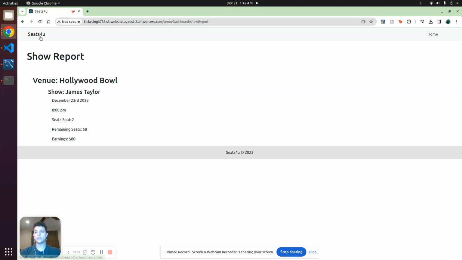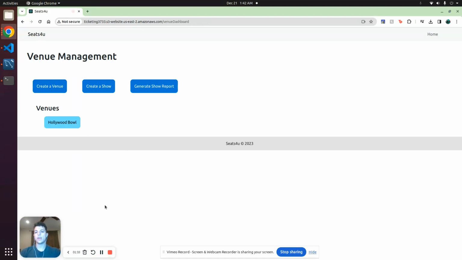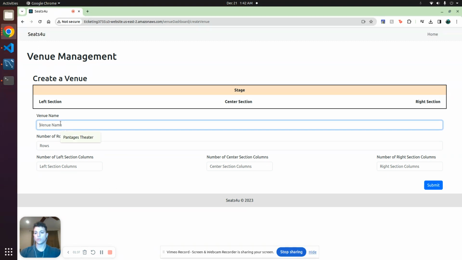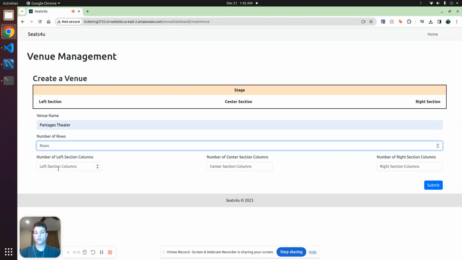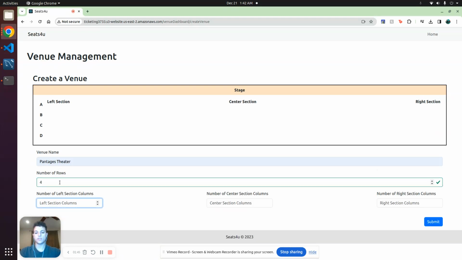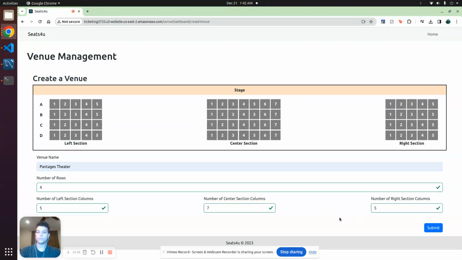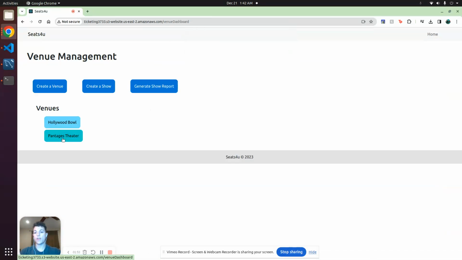So let's demonstrate how we would create another venue. We're going to create the venue name Pantages Theater. That's one of the other theaters that we have in LA. Let's go with 4 rows, and let's just say 5, 7, and 5. Make it easy for us. Let's submit that, and we get a confirmation that our venue was created. So now we have Pantages Theater here.